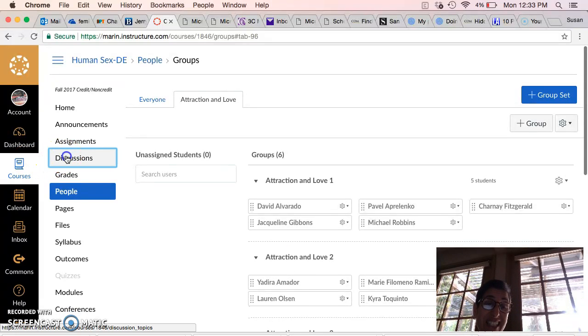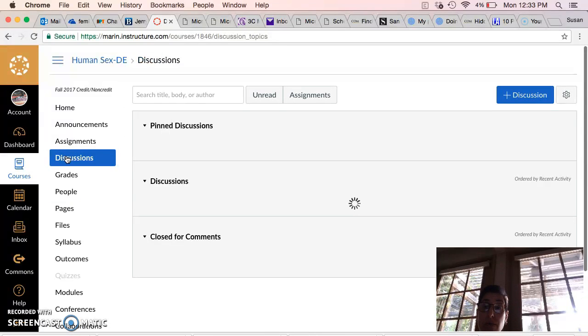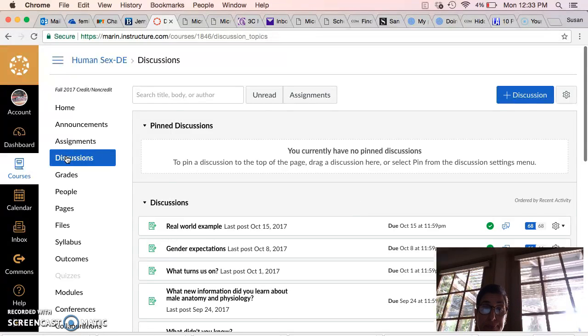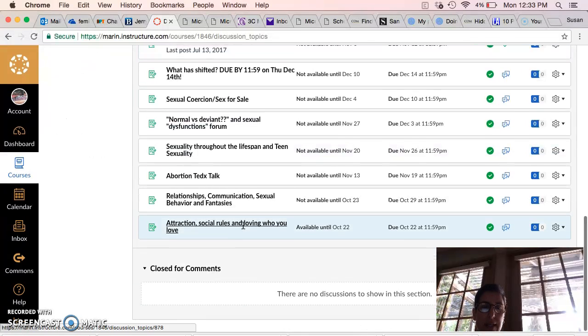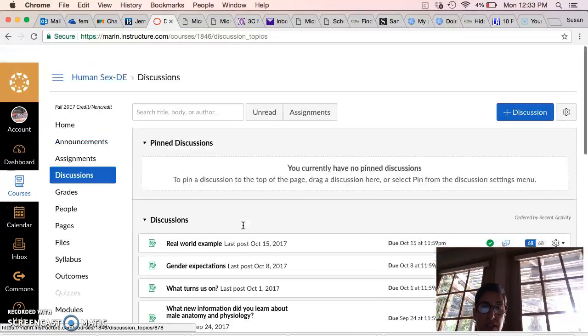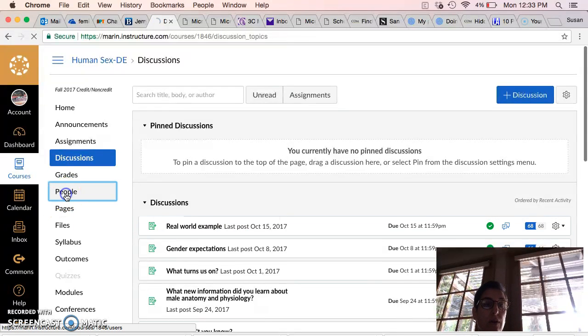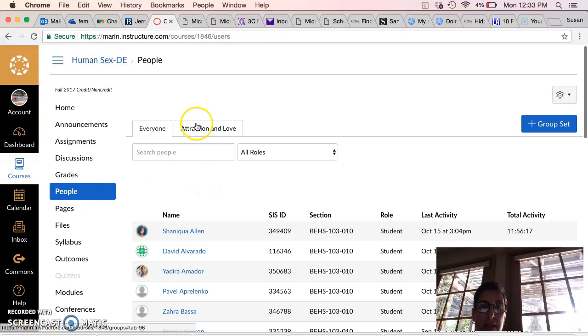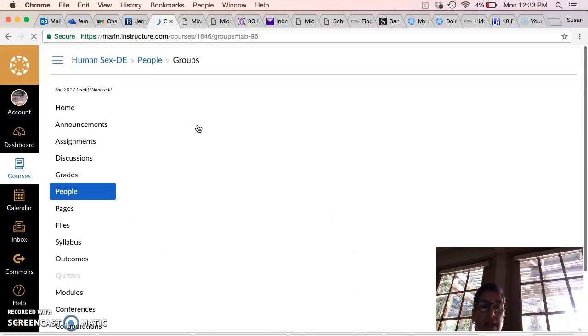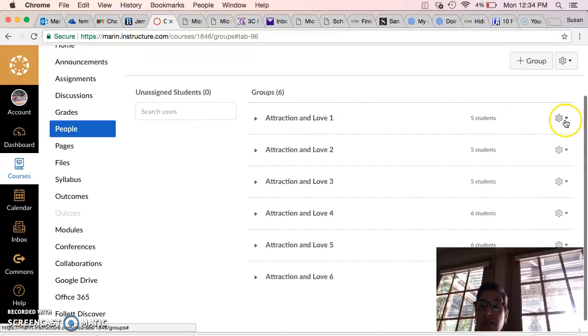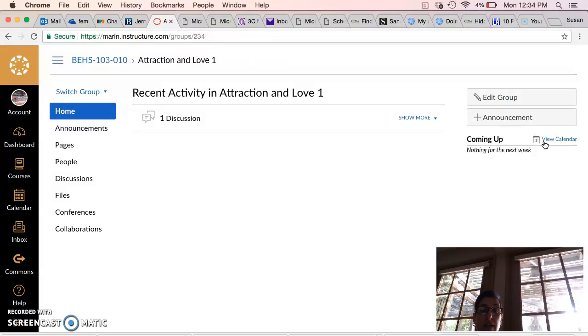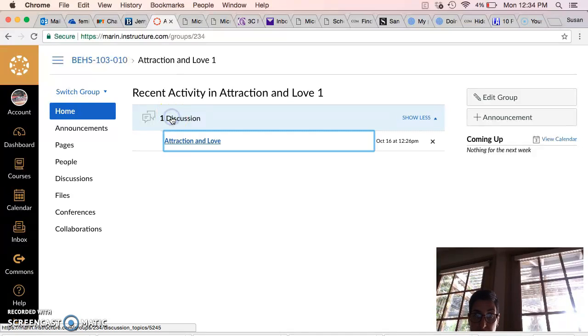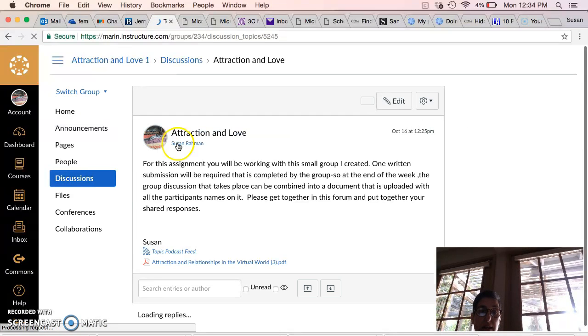Under Discussions, you should be able to see discussions too. What I did was give you group discussions that are separate just for your groups. So go back to your groups. You're going to go to your group homepage, and you're going to see, aha, Attraction and Love One. There's the discussion. I'm going to click on that, and then I'm going to read it.